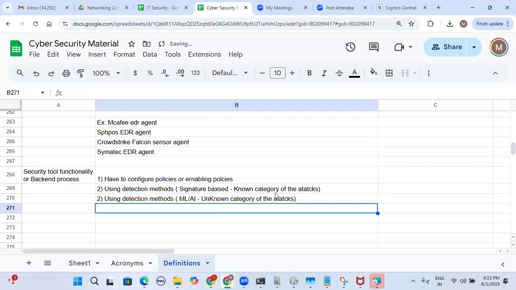So this is one of the interview questions. Day before yesterday, one of the candidates attended an interview for AON, which is one of the companies. What is the difference between signature based versus machine learning and artificial intelligence or heuristic approach? So what is the answer we have to say? Signature based can be used to detect, block and quarantine all known category of attacks. And machine learning or artificial intelligence or heuristic approach can be used to detect, block and quarantine unknown category of attacks. That is the answer.